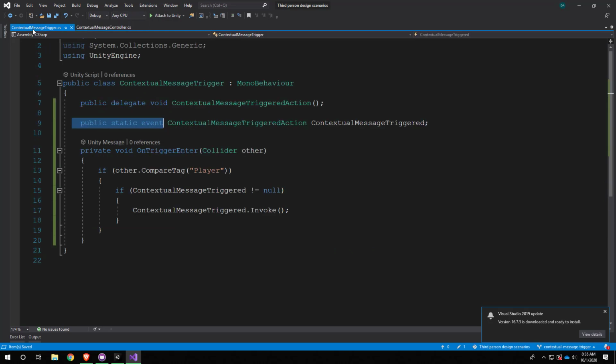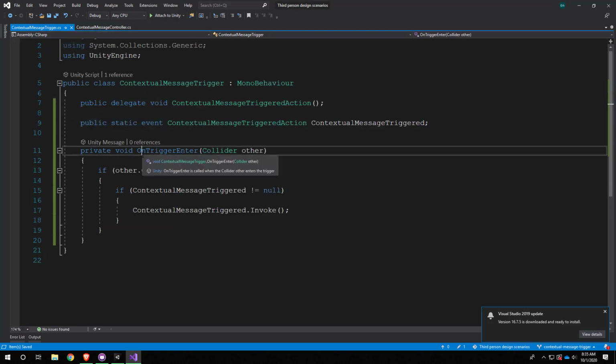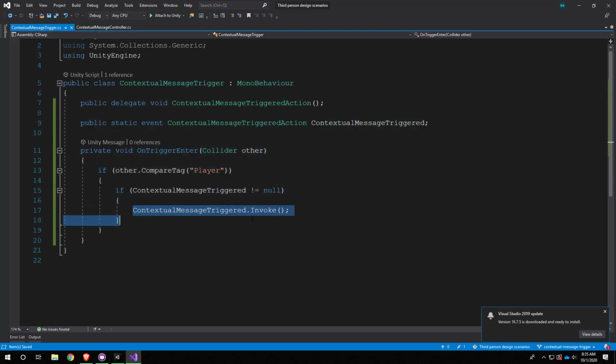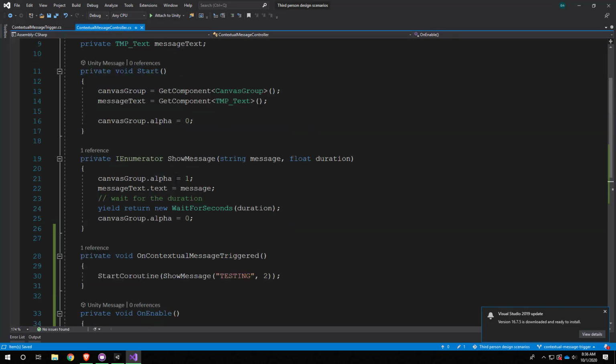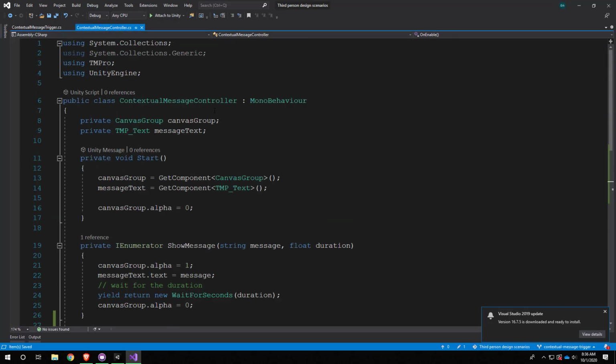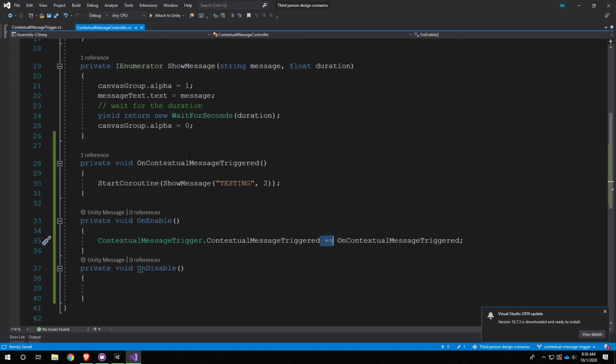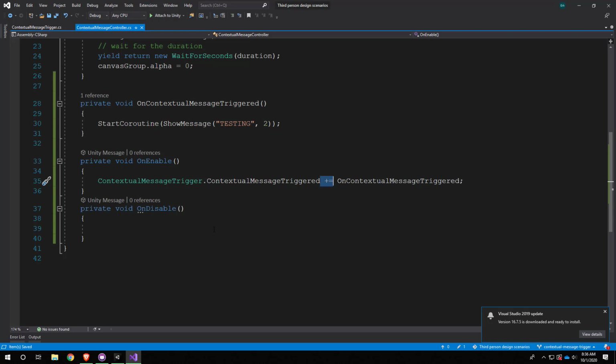And so what in theory is going to happen is when the player walks into the trigger, the event will be invoked. We're raising the event. We're announcing to the world this thing has happened. Meanwhile, our contextual message controller, which is controlling our text up there, is going to be listening for when that event happens. And when the event happens, we're going to handle the event with this function here.